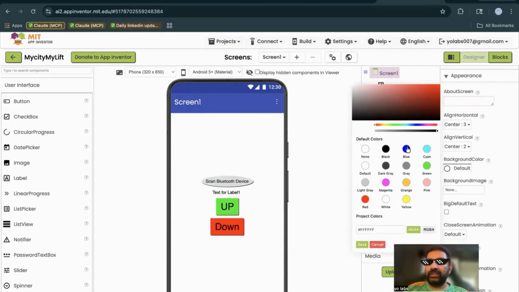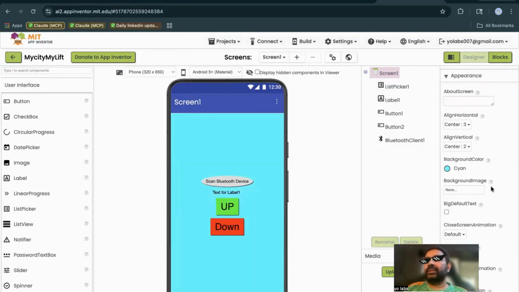And let me give it a, right? You can choose your own color. I choose cyan color. You can choose your own. And there we are done.